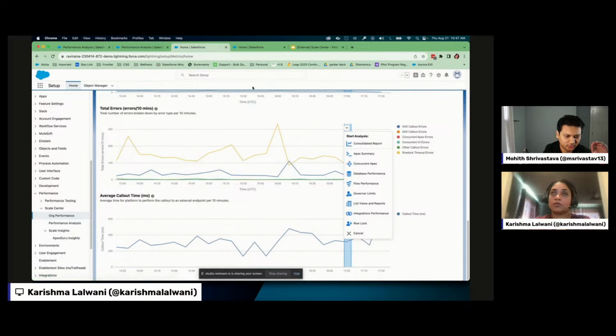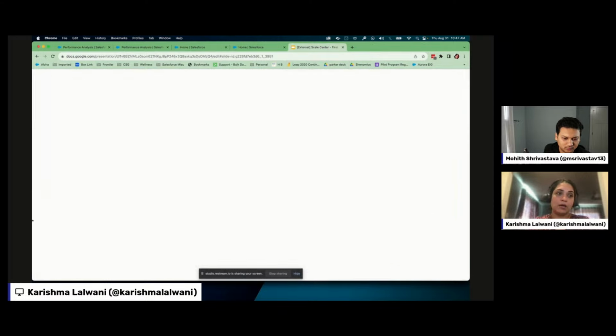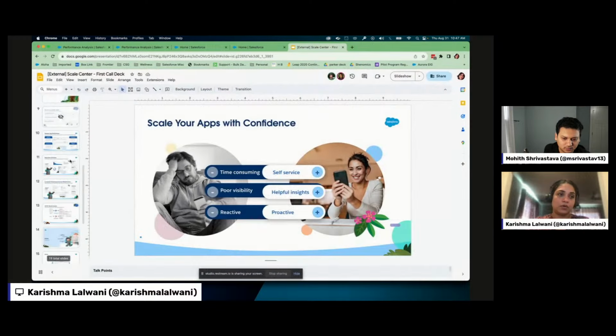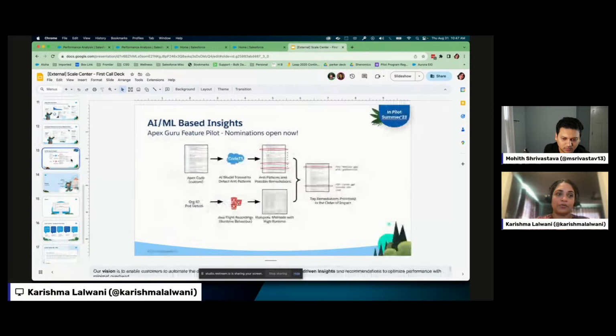So just to level set, right? Apex Guru is not in production yet. It's not generally available. I think it's pilot, right? Correct. Pilot. Yes. It's very much pilot. I'll just show you quickly one diagram to explain how it works.